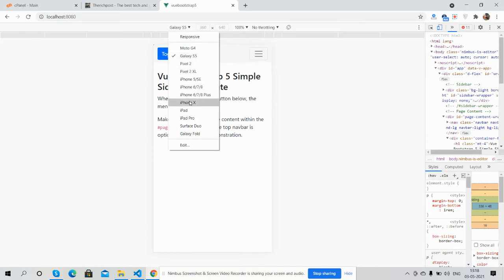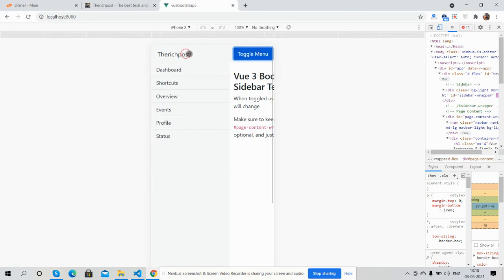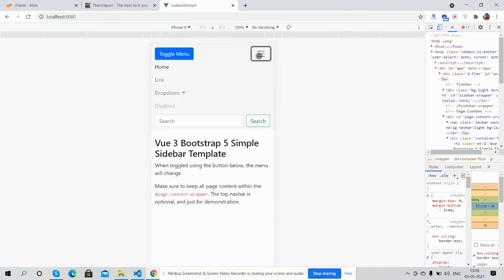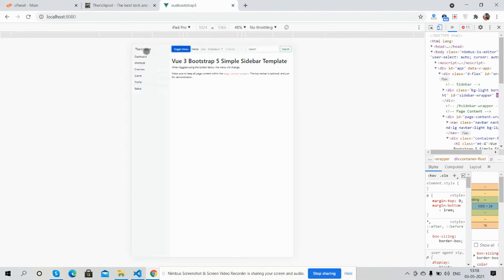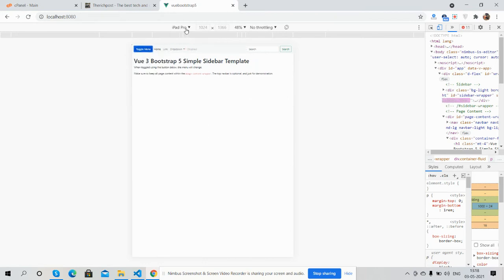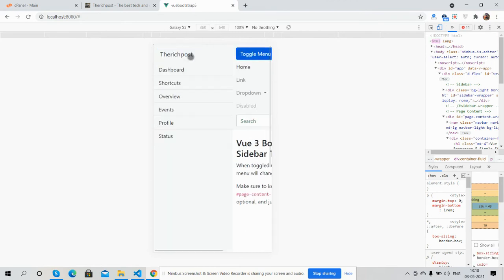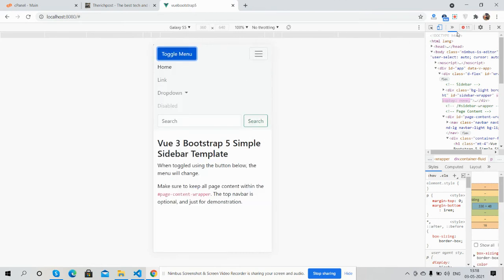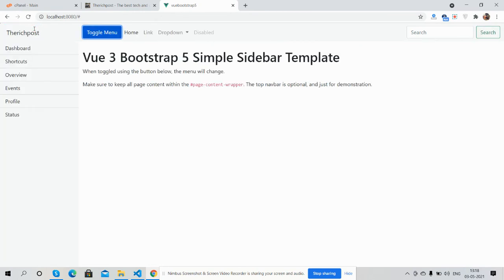First, iPhone X. See guys, template is fully responsive, works well. For iPad Pro, just brilliant. For Galaxy S, works well. So guys, Vue.3 Bootstrap 5 responsive sideboard template is working fine.